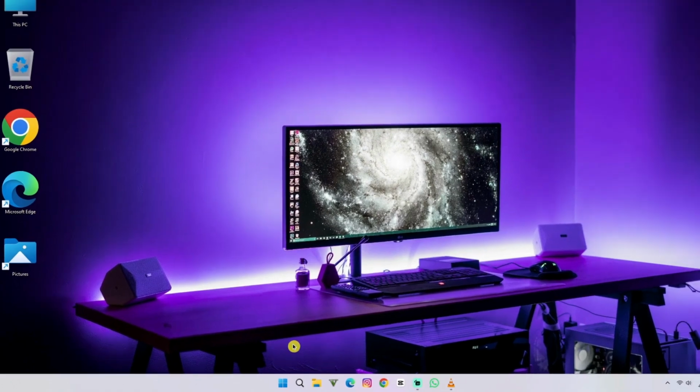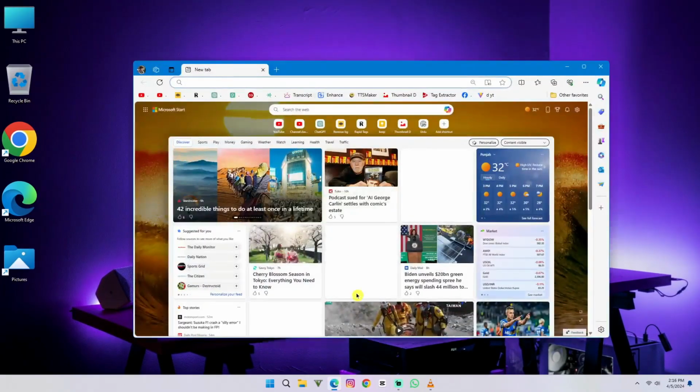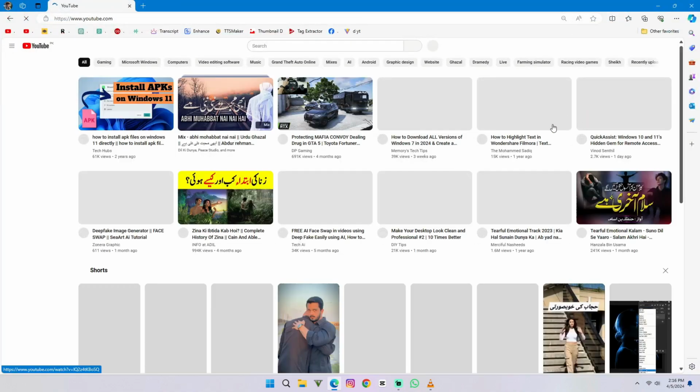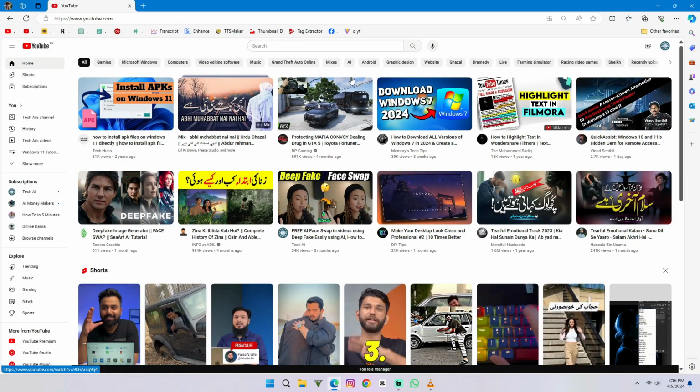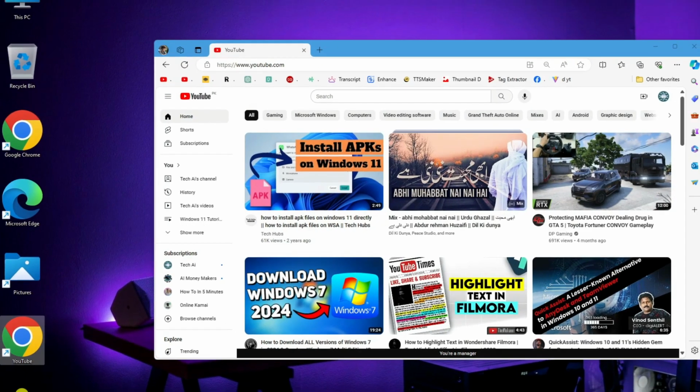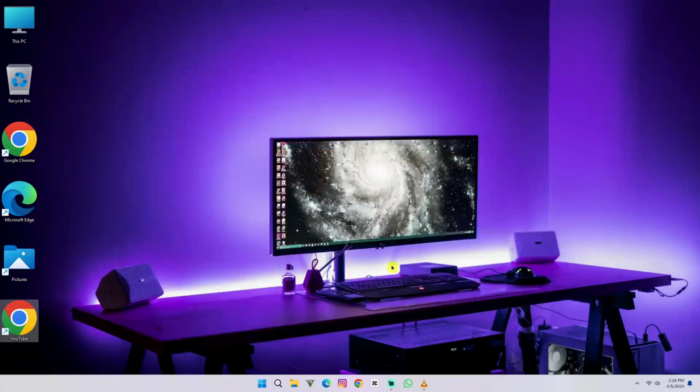Now, what if you want to create a shortcut to your favorite website? No problem. Just open your preferred browser, like Edge, Chrome, or Firefox. Now open the website for which you want to create a shortcut. Once it's opened, shrink the window down a bit. Then, click and drag the lock symbol next to the website address to your desktop. You've got a shortcut to your website right on your desktop.